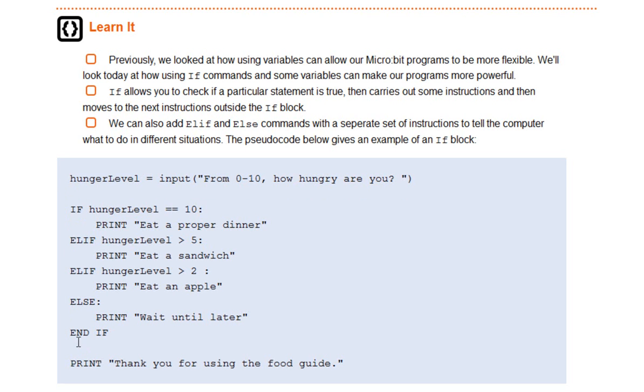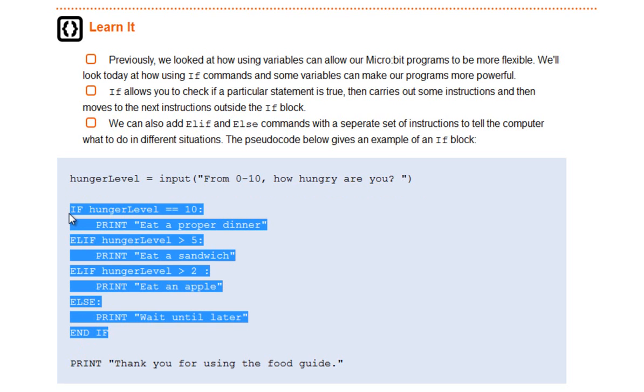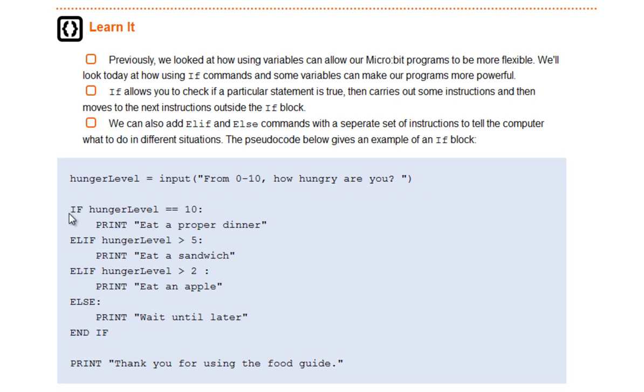So we bump into this lump just here. This is called an if block. Okay, this is called an if block, and what we've got is a set of instructions to help the computer make a decision as to what to do next. And so the computer starts at the top and it tries to match the circumstances we're in to one of these sets of statements. So let's have a look and see how we do.